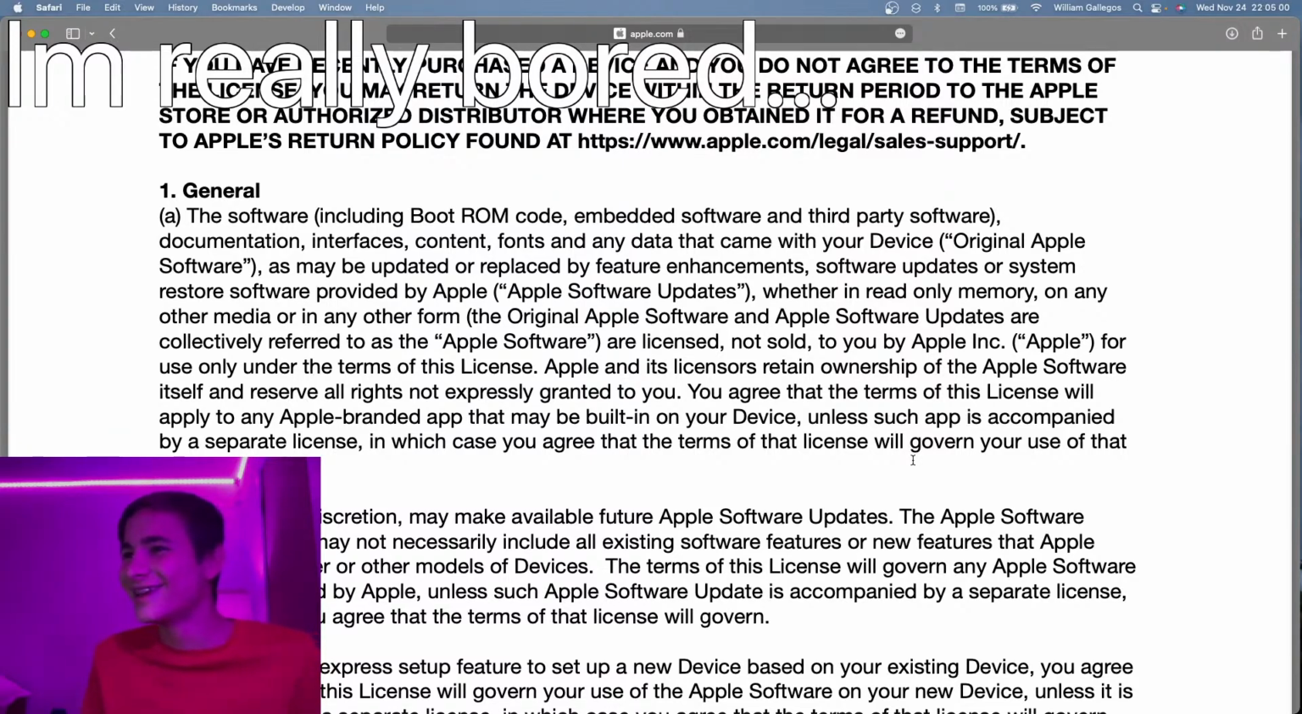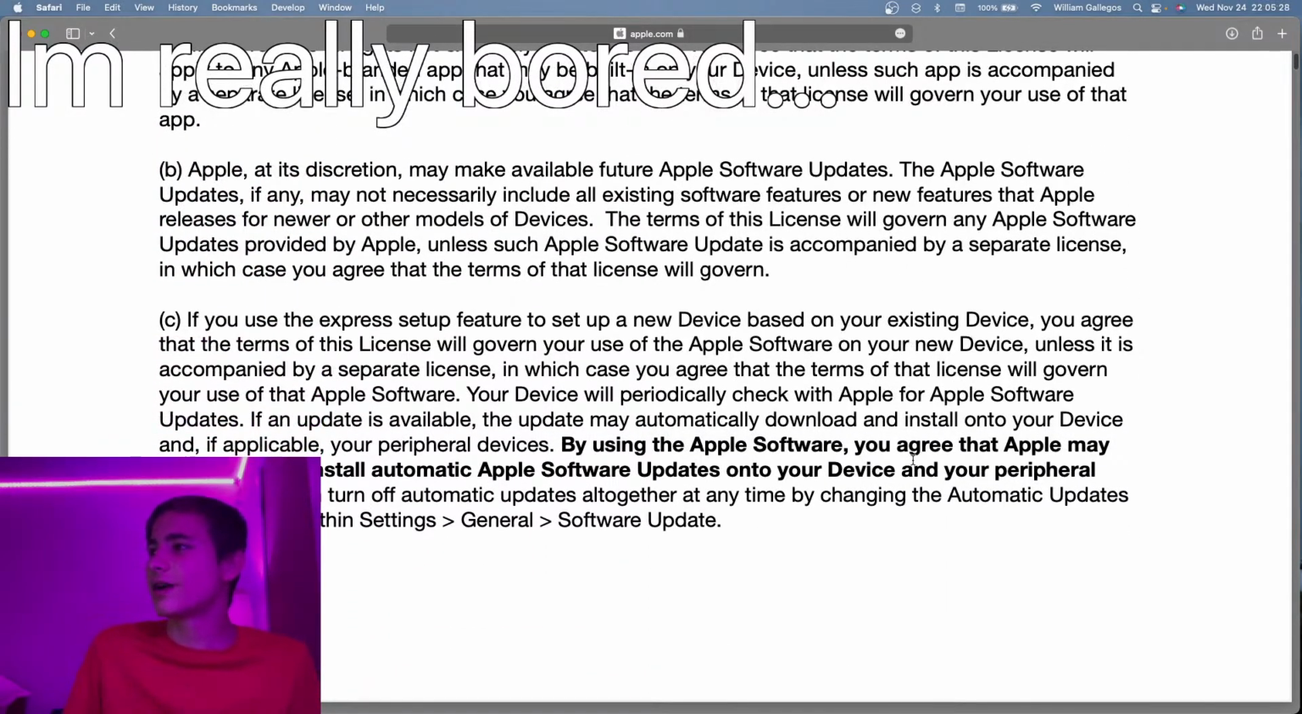I'm doing both. For use only under the terms of this license, Apple and its licensors retain ownership of the Apple software itself and reserve all rights not expressly granted to you. You agree that the terms of the license will apply to any Apple-branded app that may be built in on your device, unless such app is accompanied by a separate license, in which case you agree that those terms will govern your use of the app.